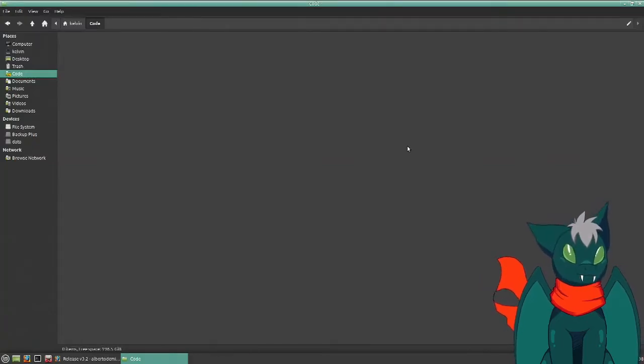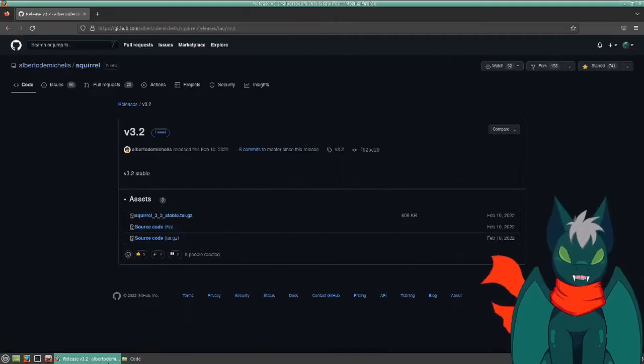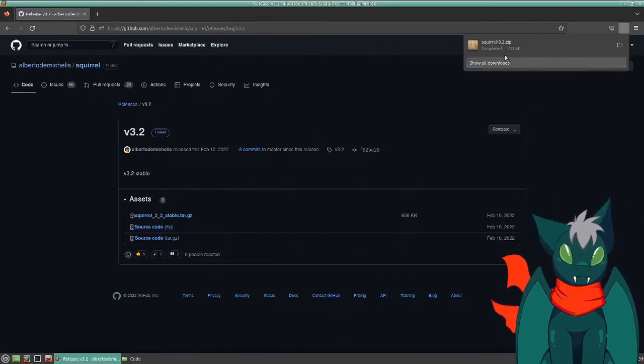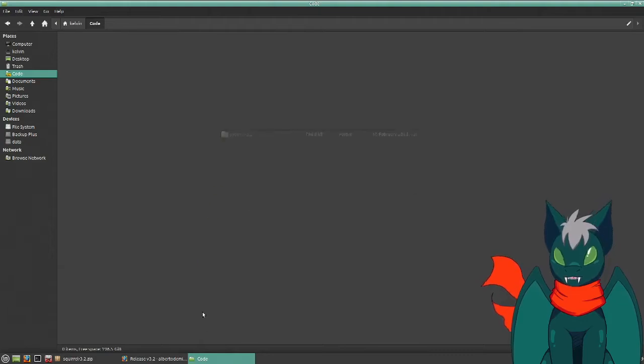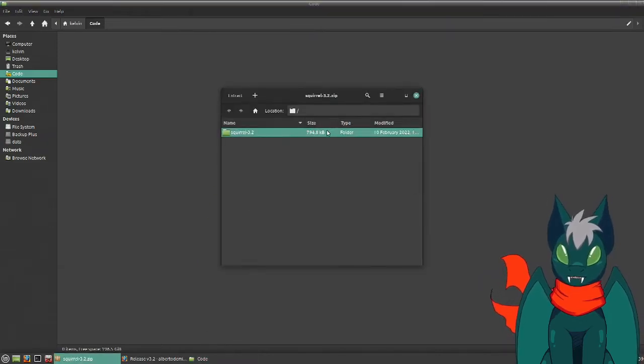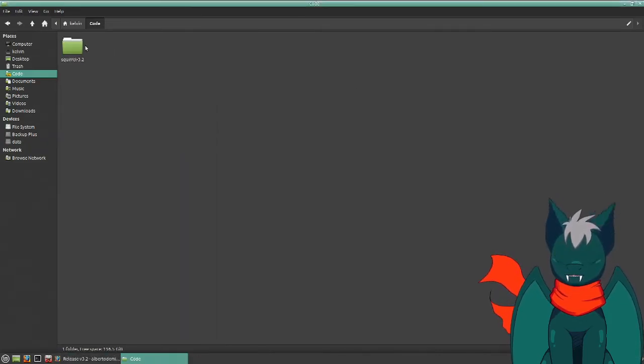So yay! Next we're going to come here to the Squirrel releases, and I'm going to put links to all this stuff in the description down below. There will also be links to the libraries that you need to use to install MinGW and get that working for compiling on Windows. You're just going to grab the source code here. We're going to move that into our code folder.